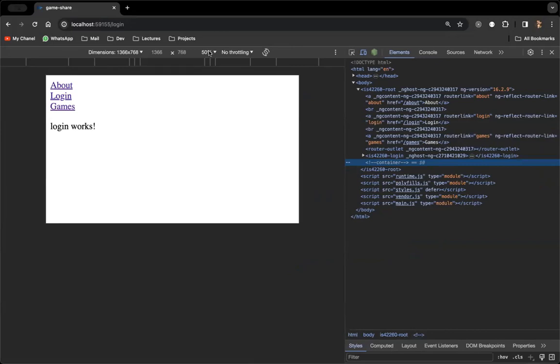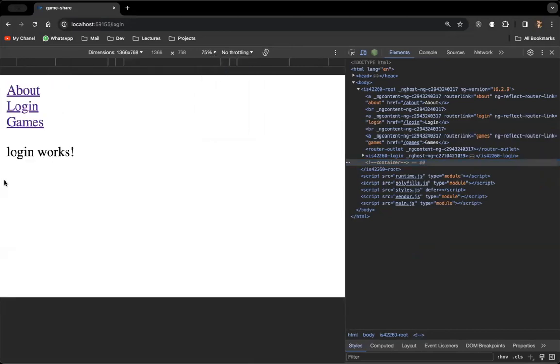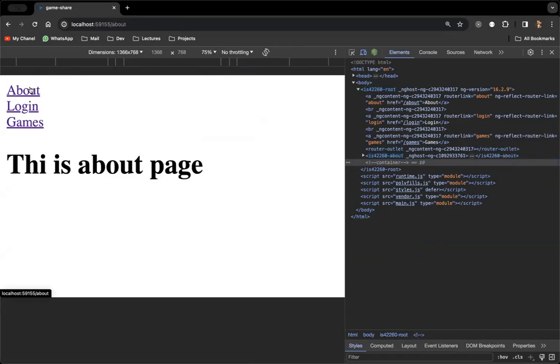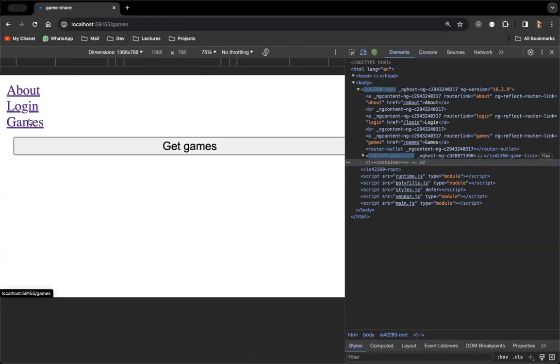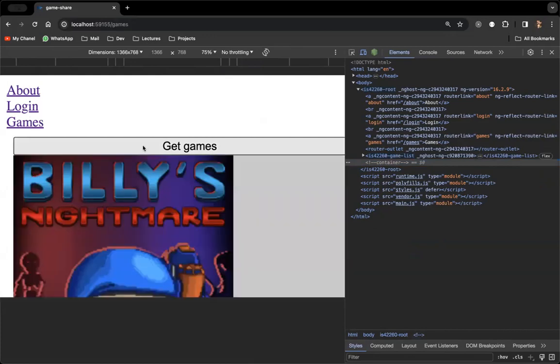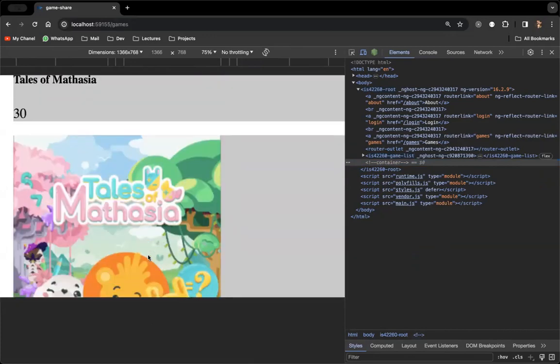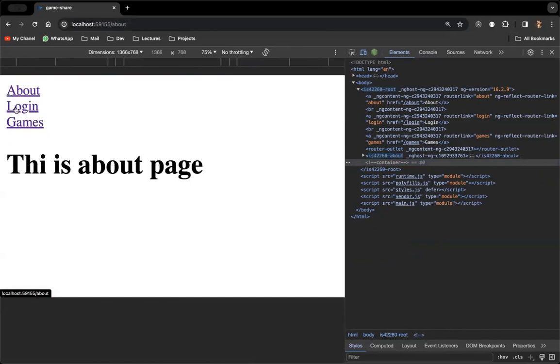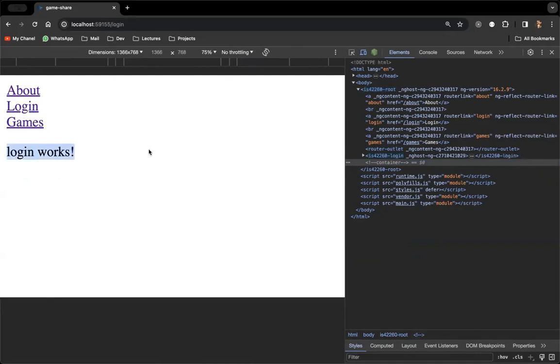So what we will do in the end-to-end test is that we're gonna do the same thing, and we will check whether these things are populating. So if I say get games, these values are gonna pop up. If I say about, okay, this text is showing up. If we click on login, it is gonna show these things up.